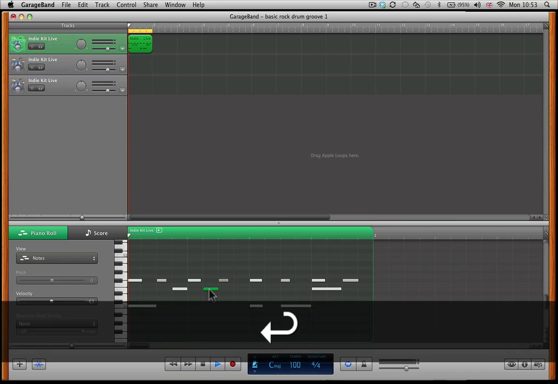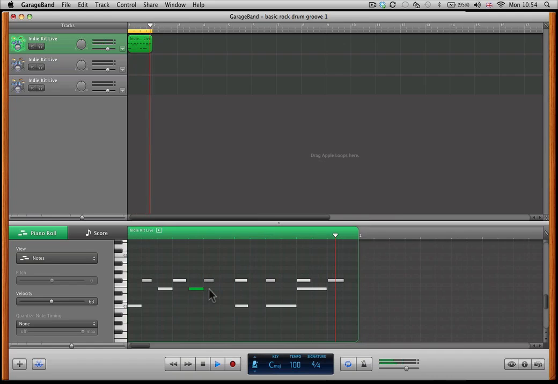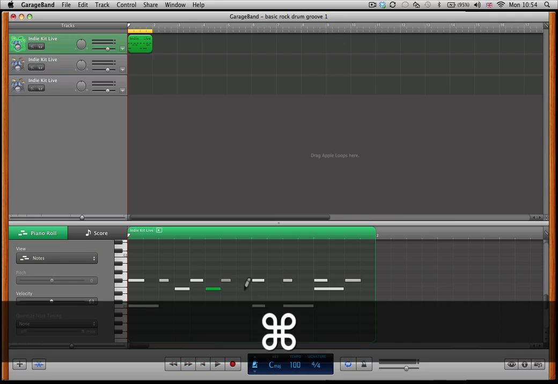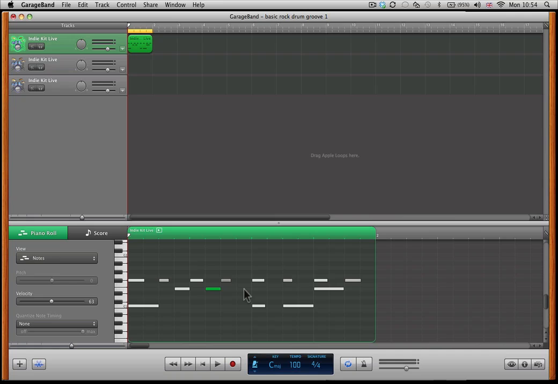Let's have a listen to that. Okay, that's great. I'm quite happy with that note. I want to add a couple more of those. So I could go through this process again. I could use Command to turn the mouse pointer into a pencil. Another handy way is to copy notes and paste them once you've got a note that's the right kind of velocity you want, and note length.